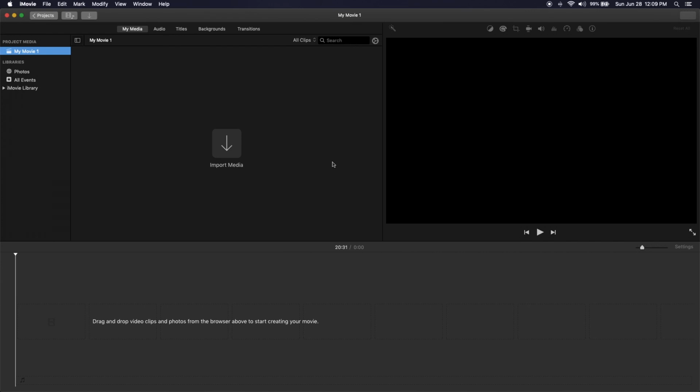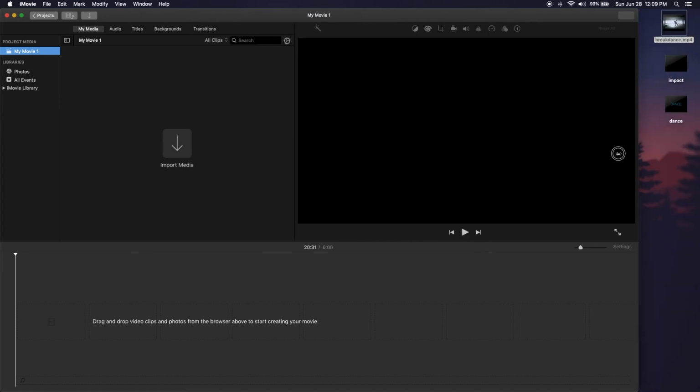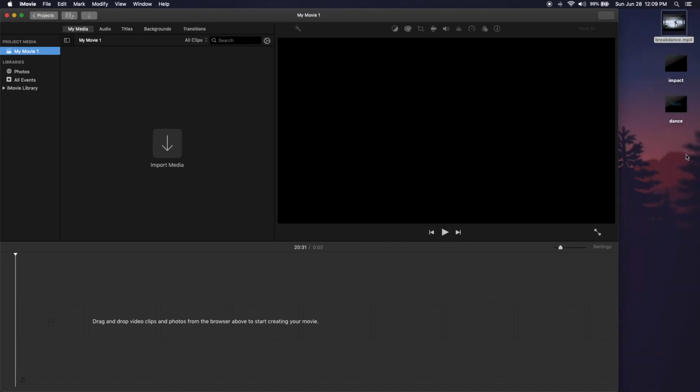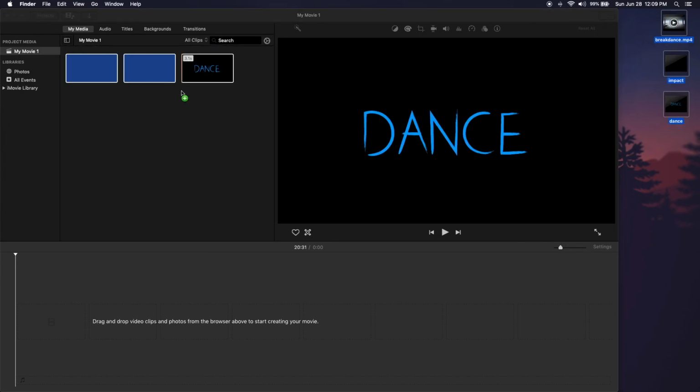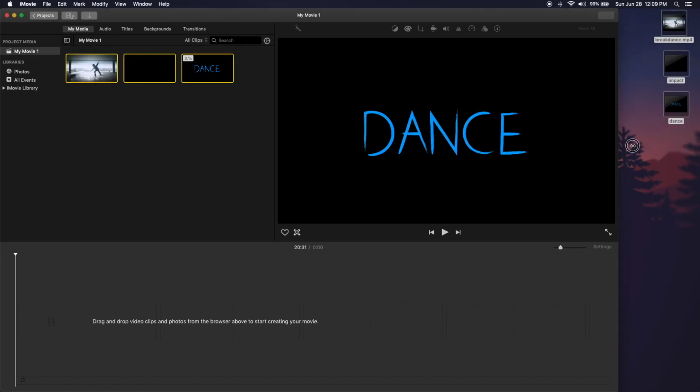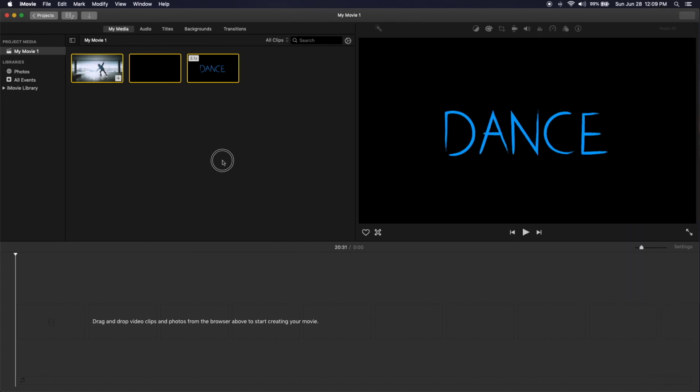Now, when you start iMovie, you'll either see this screen, or if you have a bunch of projects, you'll see a bunch of projects here, but we're just gonna create a new movie. If you've never really used iMovie and you're not that familiar, I guess now's your chance to get familiar. It's pretty user-friendly, pretty simple to use. To get videos in your library, you can just select them and drag them in. You can also select that import media button if that's easier for you.